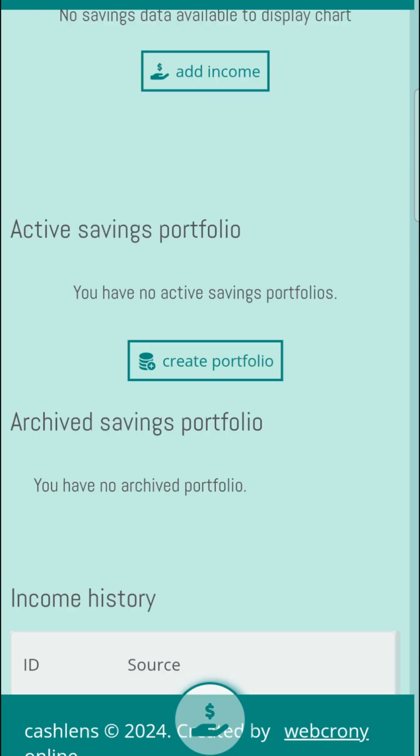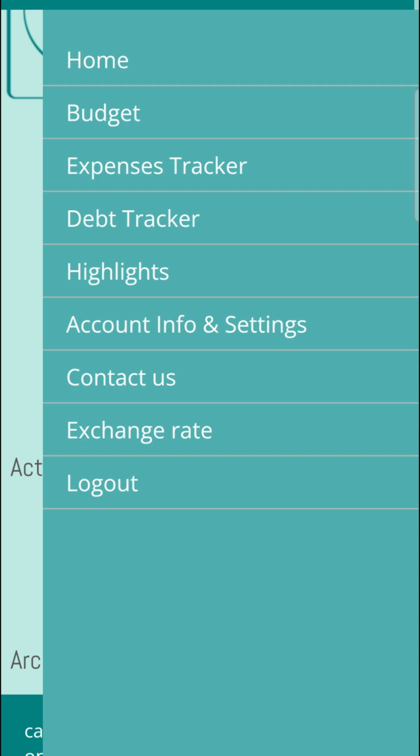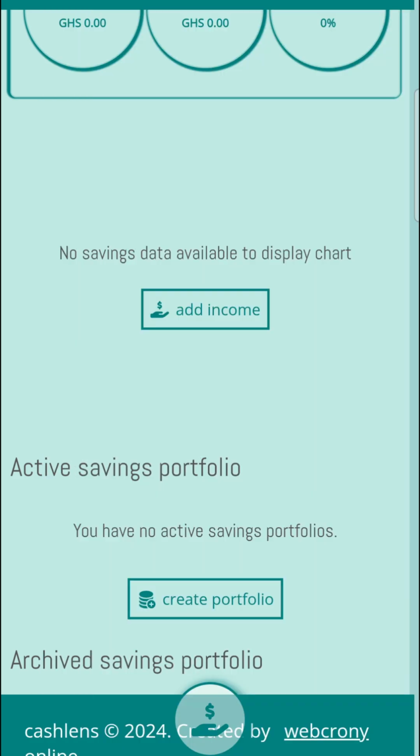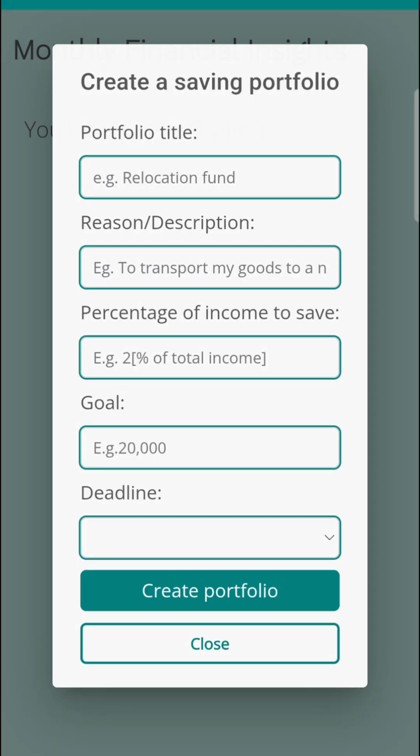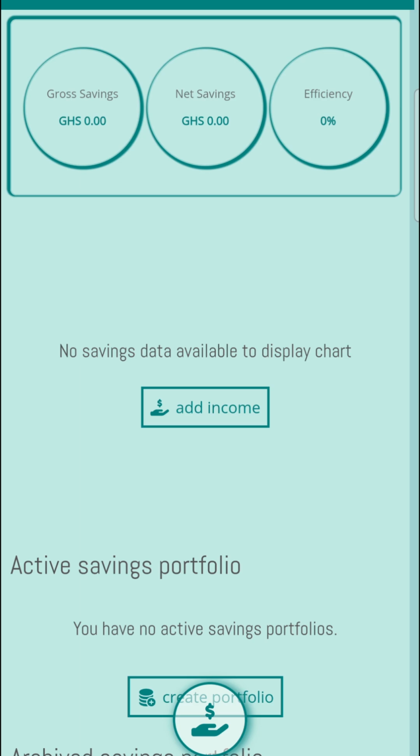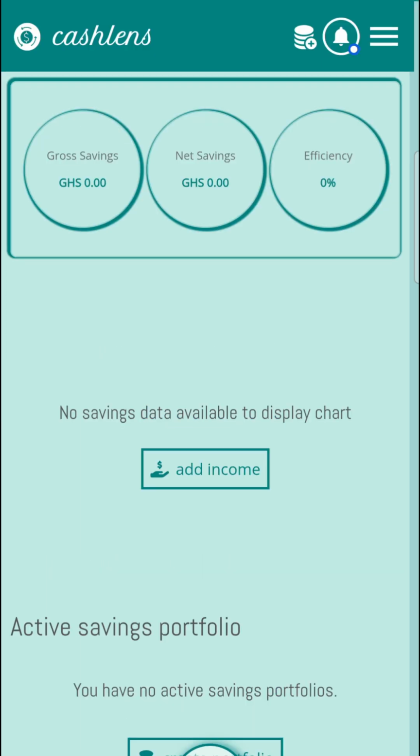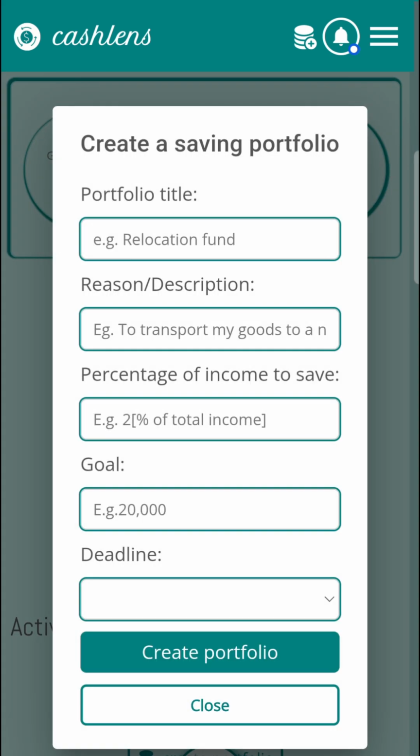Now that your account is set up, let's move on to creating a portfolio to organize your finances effectively. Stay tuned. Creating a savings portfolio in Cashlens. Portfolios in Cashlens help you set and track multiple savings goals effortlessly. This feature ensures that a portion of your income is automatically allocated to different savings objectives.